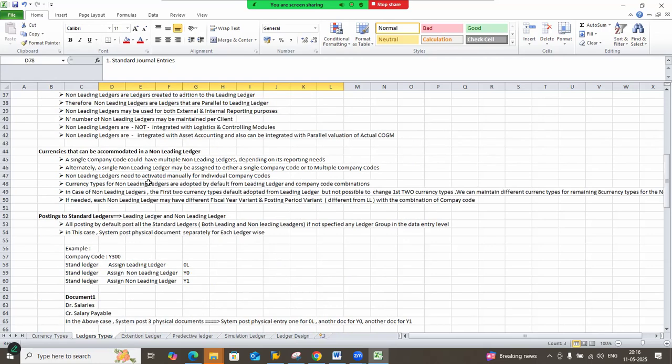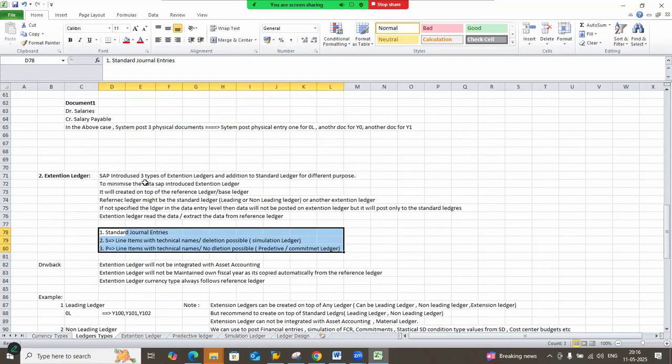Whereas this standard ledger, okay, so SAP introduced two types of ledger. One is standard ledger, another one is extension ledger. The standard ledger is classified into two categories: one is leading ledger, another one is non-leading ledger. When it comes to extension ledger, again, it is classified into three types of ledgers: standard ledger, simulation ledger, and predictive ledger. That means when we are creating the extension ledger, we must select any one of the ledger types among these three ledger types.